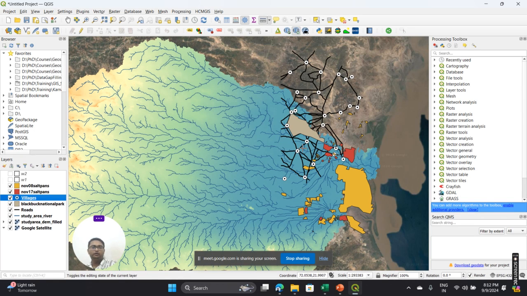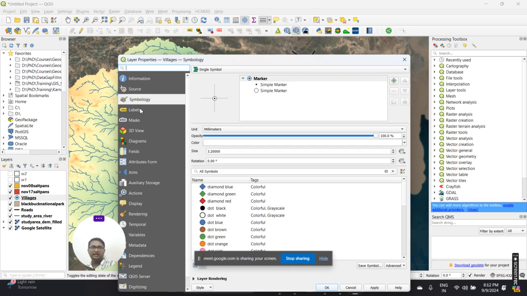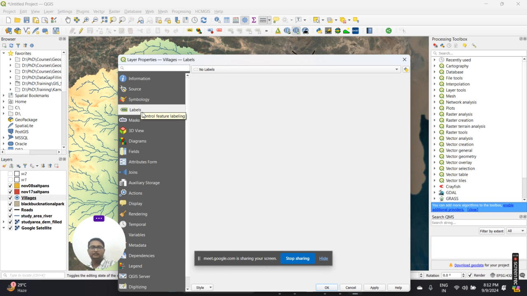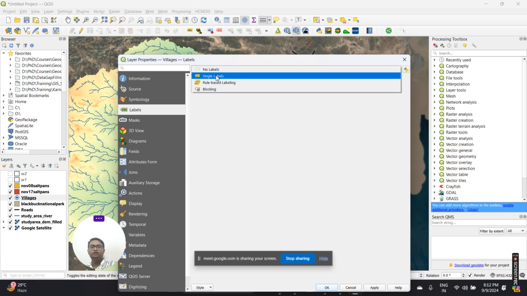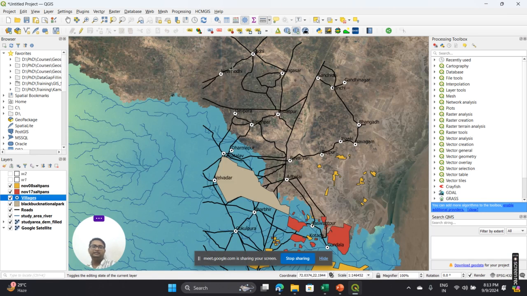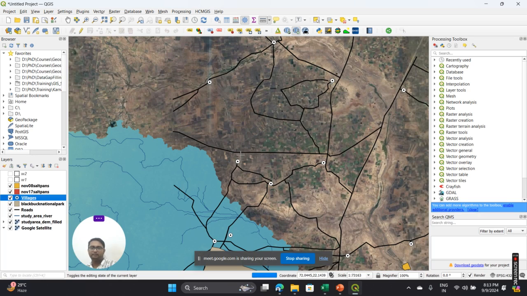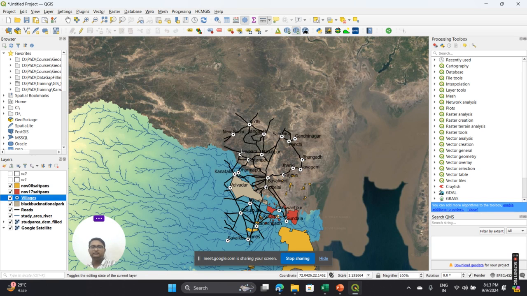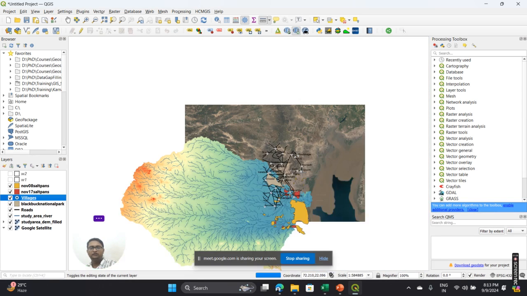Now, if you want to visualize that attribute as labels, we can right click, go to properties and click on labels. Here in labels, we have single labels, and after selecting single labels, you can select any ID you want to represent. I want to represent the name of the village, so I have selected name, and I will click on apply and OK. You can see the names of different villages came over here on your map as labels. You can change the font size and font color if it is not visible; you can do those things later on.